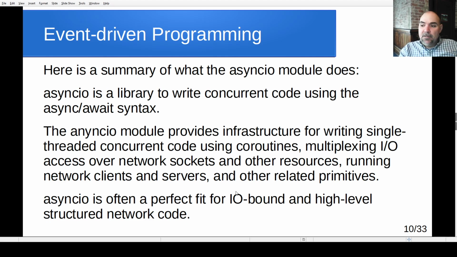Okay, so here's a summary of what the Asyncio module does. It's basically a library to write concurrent code using this async and await syntax. And it provides infrastructure for writing these single-threaded programs that still have concurrent features. It allows us to use what are called coroutines. But also we can multiplex I/O over network sockets or other resources. We can run network clients and servers. And there are other related primitives to this kind of asynchronous concept. And asyncio is also perfect for I/O-bound or high-level structured network code like a web server or something like that, where we want to handle a lot of potential connections simultaneously that all might be in various different states.